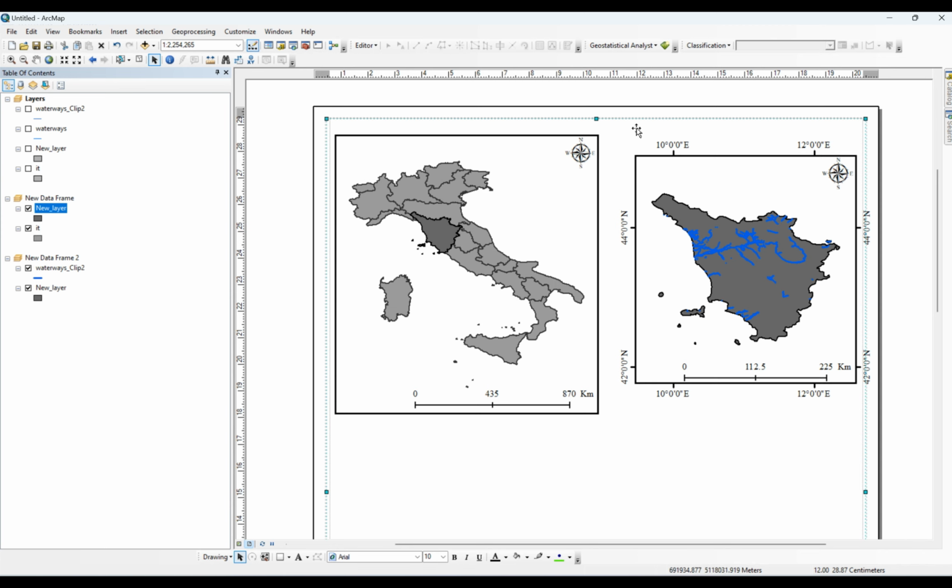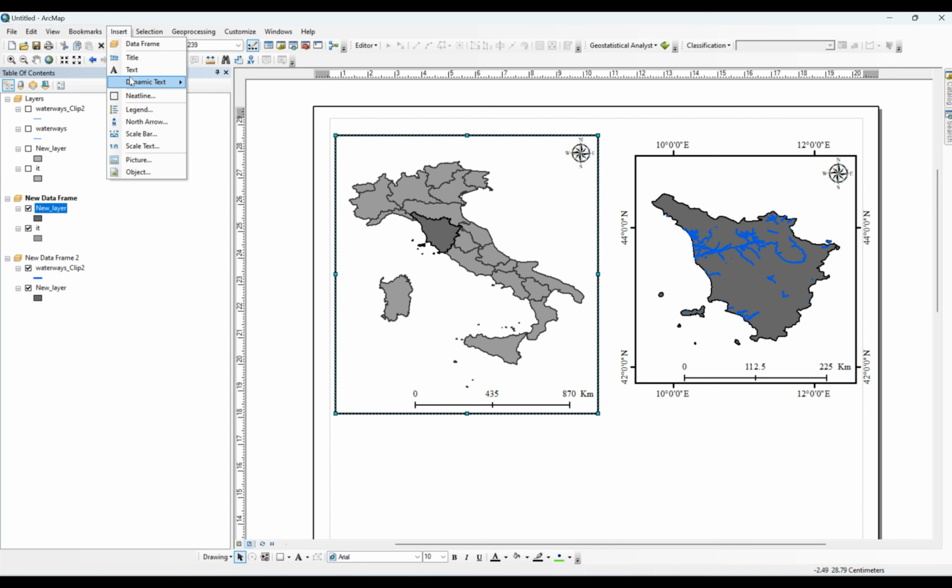In the next step, we need a legend showing us what this map is. For example, what this darker area shows, or what these blue waterways show. In order to do this, again, I will select my frame, go back to insert, and choose legend.